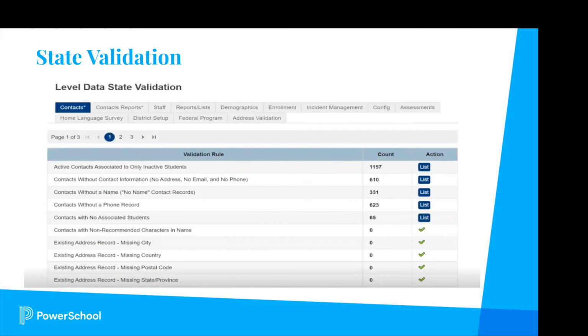I could select each one of those contacts and I can actually associate those contacts with students if that's what I wanted to fix at that point in time. Okay, so make sure that the information on that enrollment tab is going to be correct.